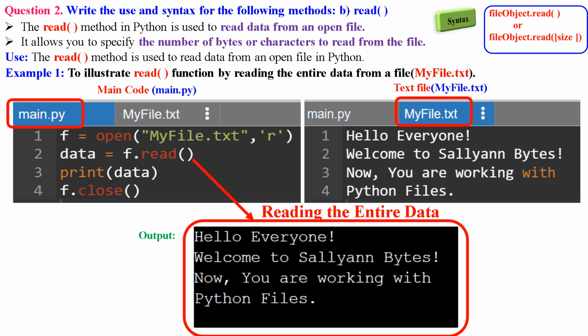Here, you use the read method of the file object, f, to read the entire content of the file and store it in the variable data. This method reads the entire content of the file as a single string. In line 3, it prints the content of the file, which is stored in the data variable. This will output the entire content of the file to the console.